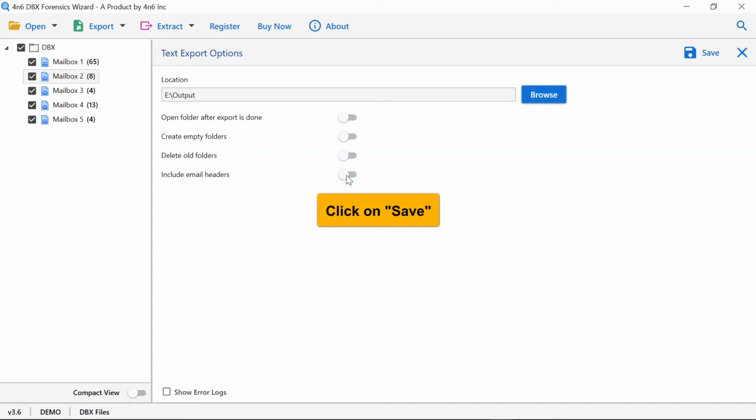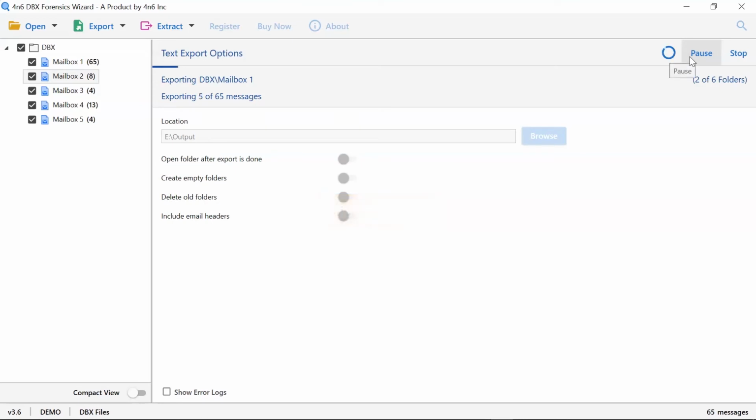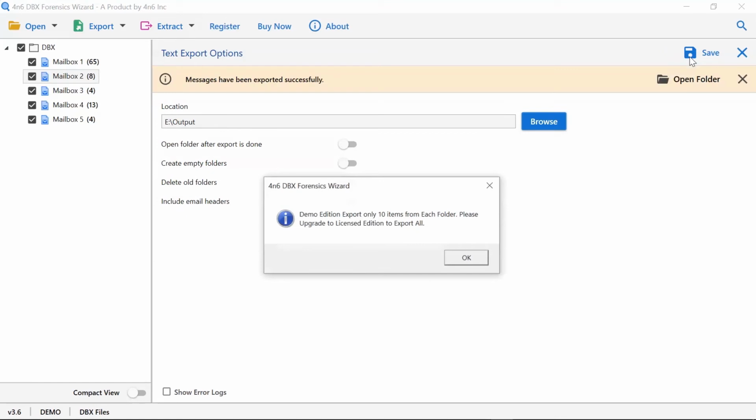Now, finally, click on the Save button. You can see the live process of exporting DBX files into text file type in the software panel. After some time, a conversion complete message pops up on your screen as shown in the video.